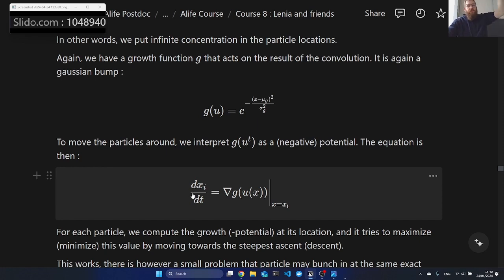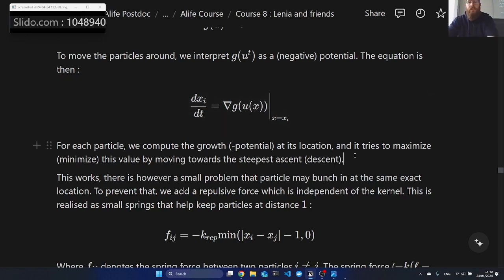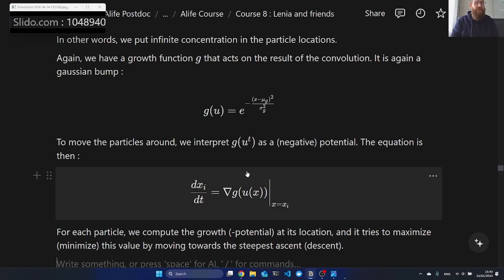So you have an equation of motion for each particle, and it's very simple. Each particle will try to go to a location of maximum growth. So we have this growth field here, and the speed of the particle will be in the direction of maximum growth. If you view this growth function as some hillside, the particles will try to go to the maxima. Very good. So this is analogous again to Lenia, where you had high growth, you would get high concentration. Here in practice, you get the same thing: where you have high growth, all the particles will tend to go there.